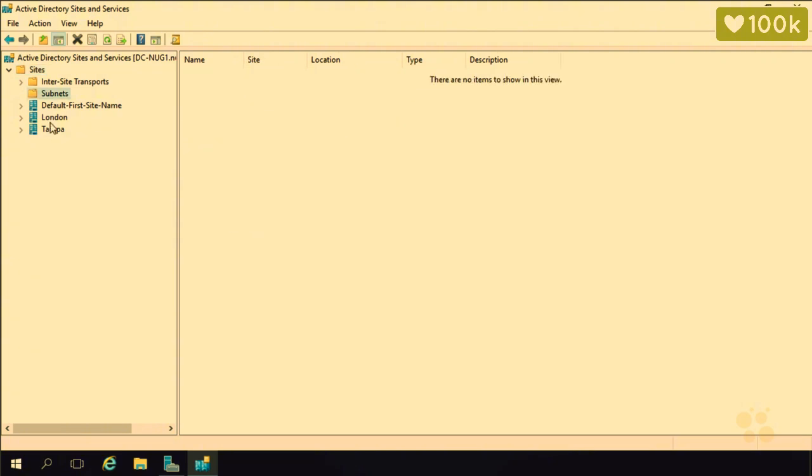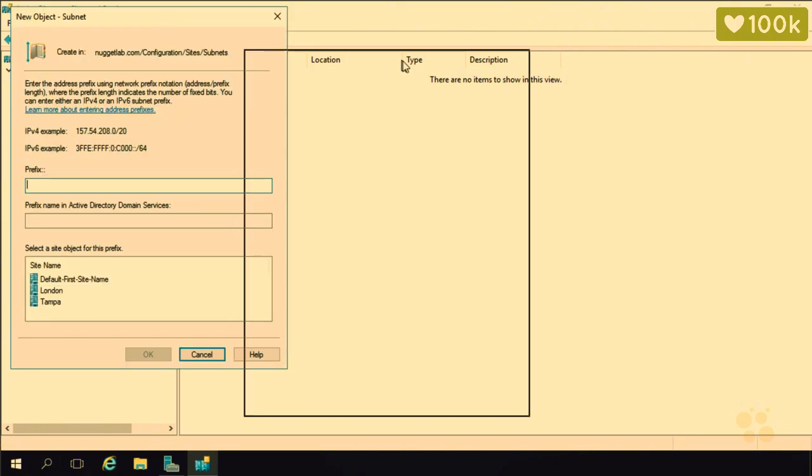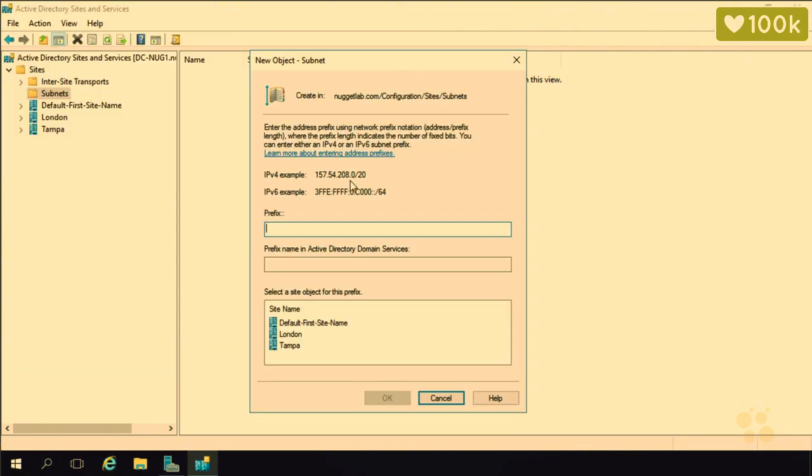Now, obviously, as you can see how I name these sites, they represent geographic locations, but what we really need to identify a site is a subnet. What are the IP addresses from a subnet perspective that are used in that area? So we have a subnets node inside of Active Directory Sites and Services, and we use this node to create a new subnet. For instance, the prefix in London, let's say, is 172.16.10.0 with a 24-bit mask, and we'll assign that to the London site.